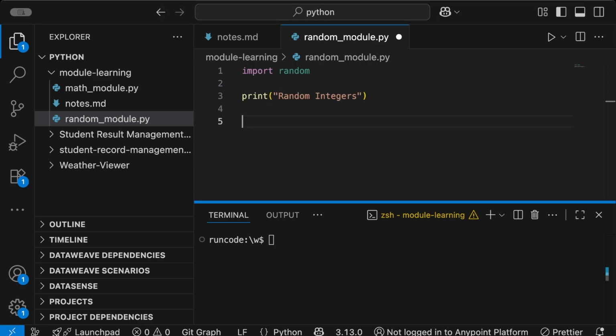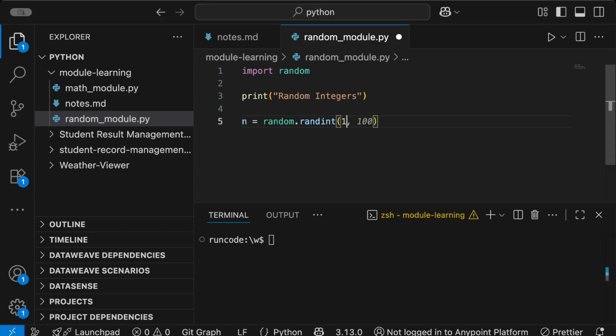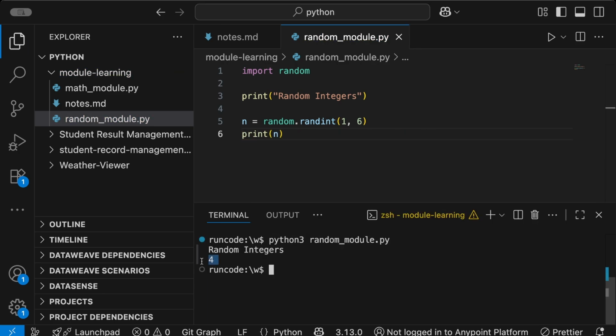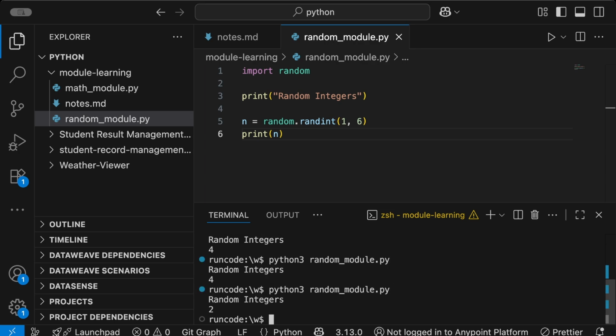To generate random integers, I can say n is equal to random dot randint, and in this we need to give two values. Our range of numbers between which we want the random integer to be generated. For example, if I give the range as 1, 6 and I start printing the value of n. Let us see what happens when we run the program. So you can see the value is 4. If I run it again, the value is 4 again. If I run it again, it is 2.